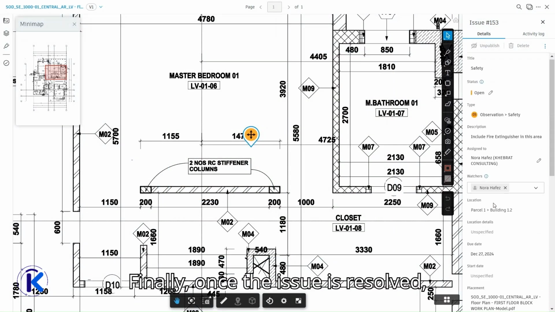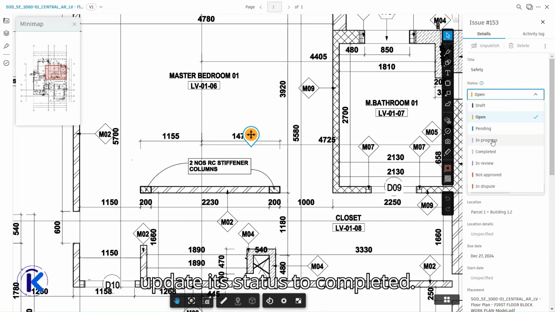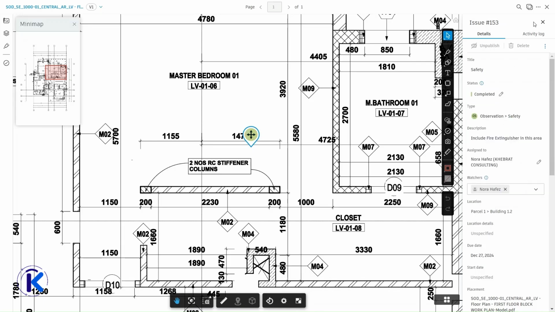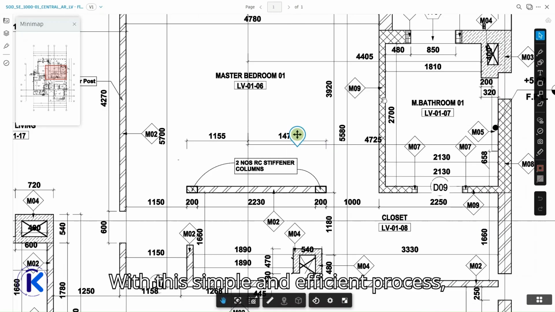Finally, once the issue is resolved, update its status to completed. With this simple and efficient process, you can create and resolve issues in no time using Autodesk Construction Cloud.